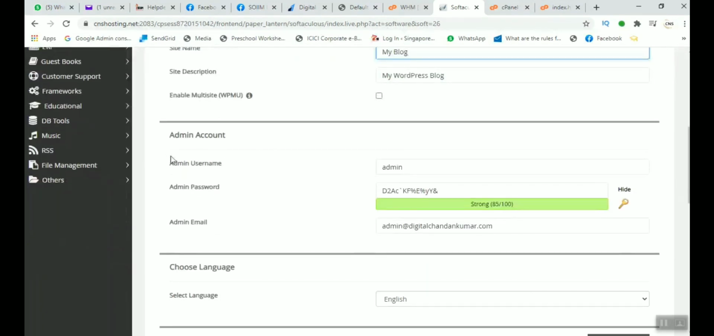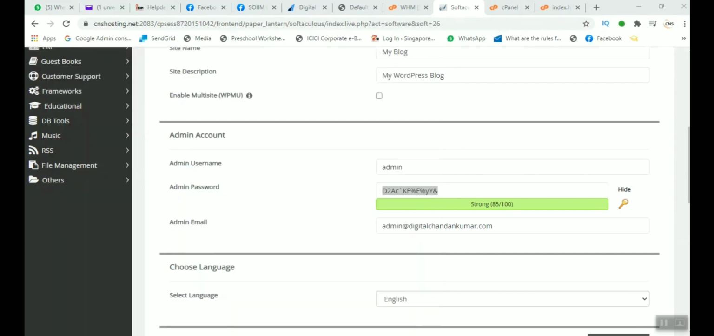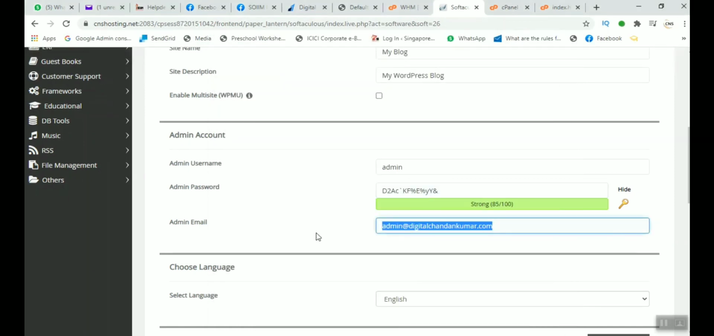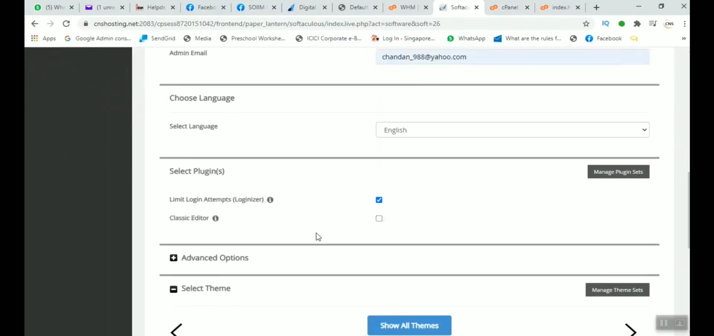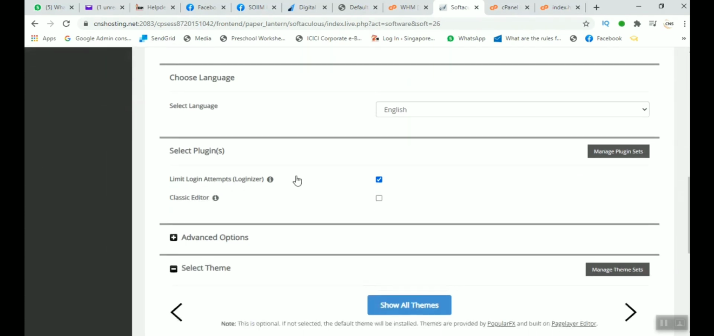Then it comes to the username and password. You can change the username and password. I will copy and note down the password in Notepad so it can be used in future. Admin is the ID and the password is this one. Then put your correct email address, on which you want to get notifications. Then it comes to language, which is English. Loginizer, limit login attempts, is installed by default. If you want, you can disable it, but it is selected by default.